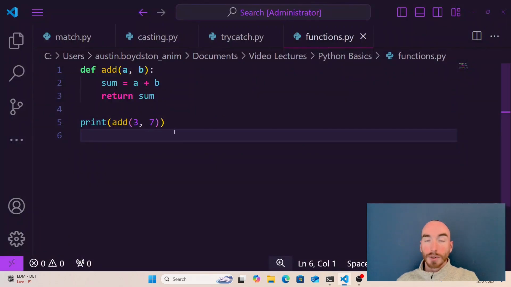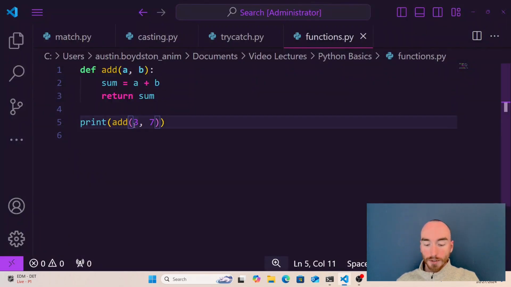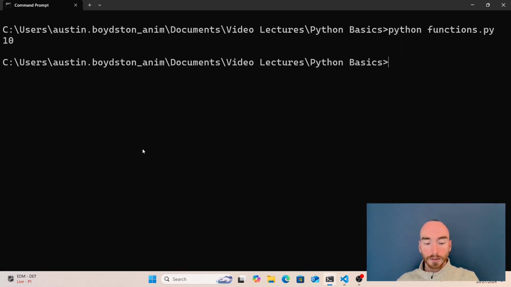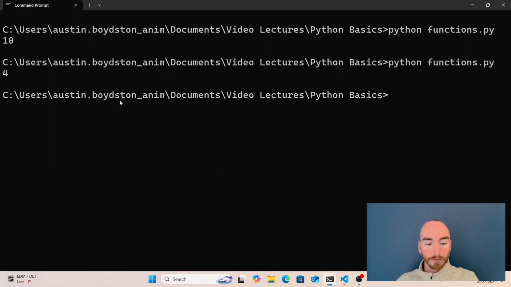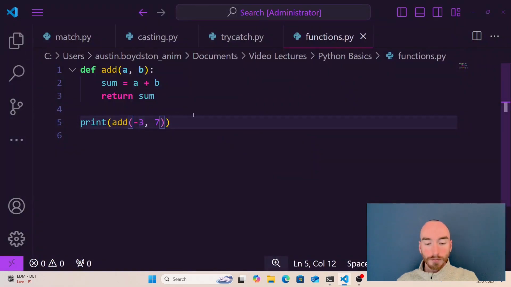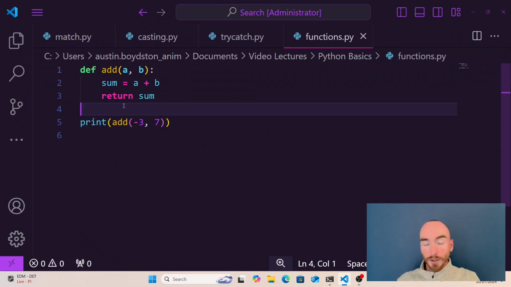And so our add function is working correctly. If I change this to a -3, -3 plus +7, it's a +4. And so if I save that and run it, we get +4. And that's all there really is to functions.